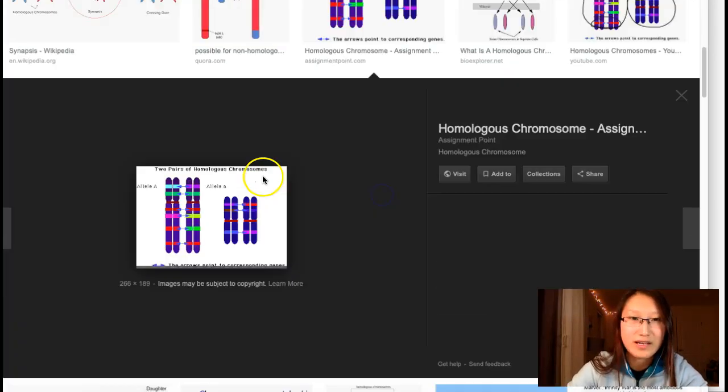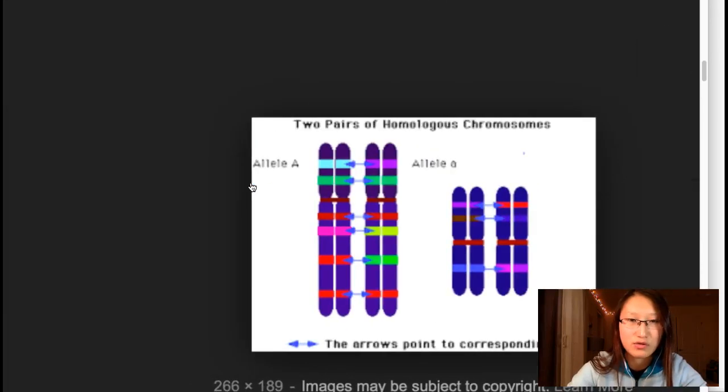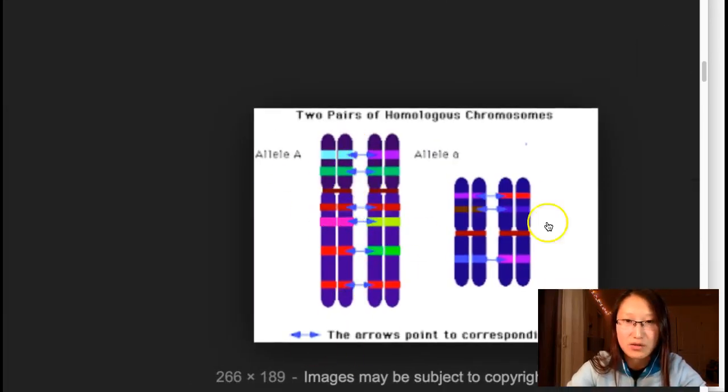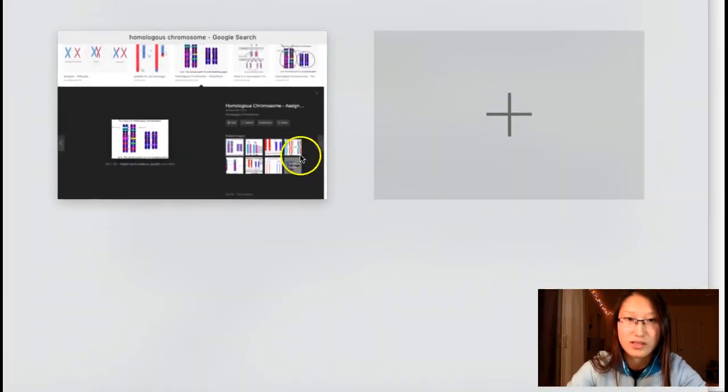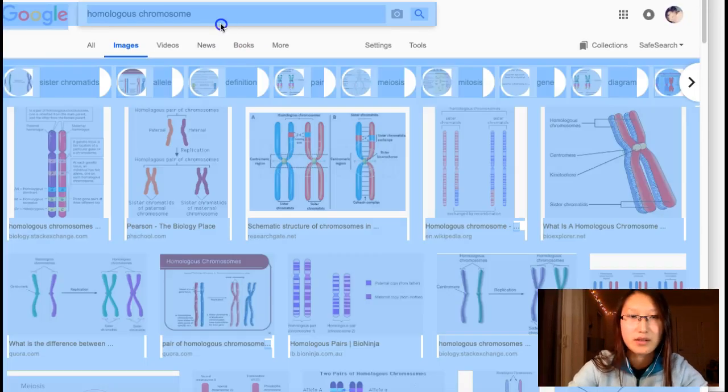So if you look right here, for example, this is a good example of a homologous chromosome. This is one pair of homologous chromosomes. This is one pair of homologous chromosomes. They're both duplicated chromosomes. So let's get a karyotype.